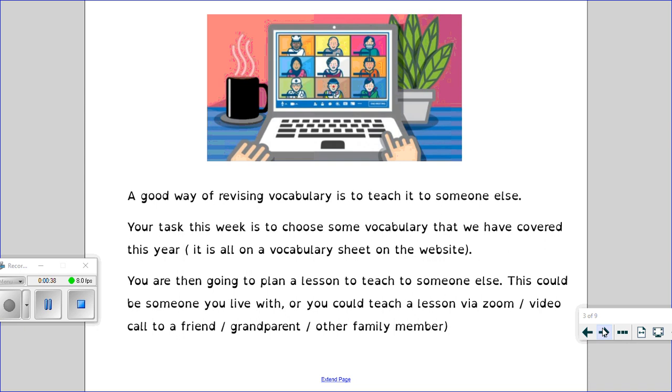So your task this week is to choose some of the vocabulary we've covered this year. Now, all of that is on a document, on a vocabulary sheet, which is on the website. You are not having to teach everything, you're just going to choose one topic. So it could be zoo animals, for example, or it could be family members. You're then going to plan a lesson to teach to someone else.